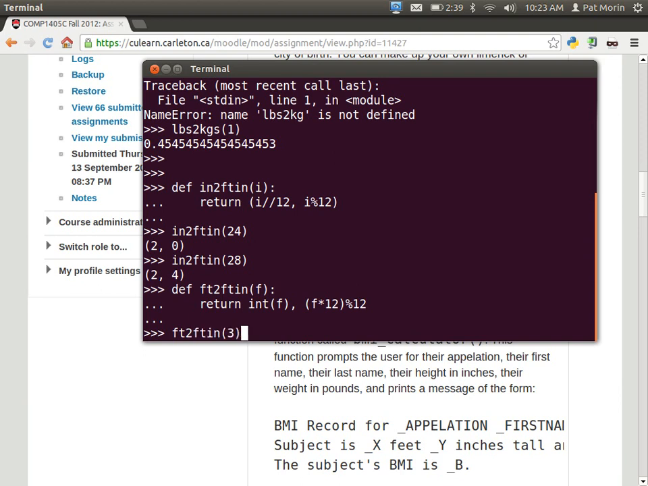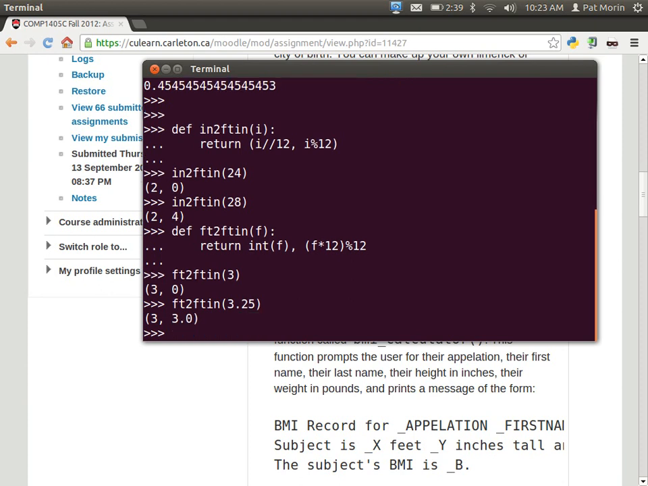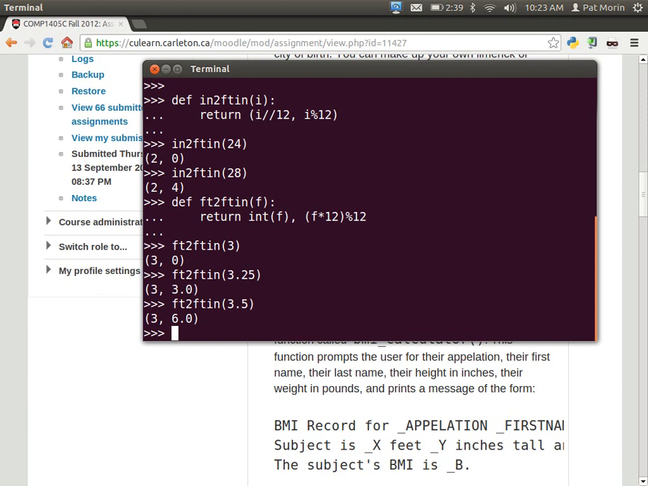So 3 feet. What's 3 and 1/4 feet? 3 feet 3 inches. Yeah. And you get 3 and 1/2, 3 feet 6 inches. Okay. Seems to work.